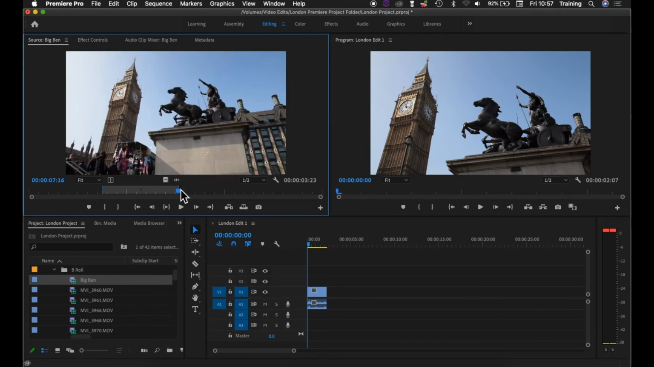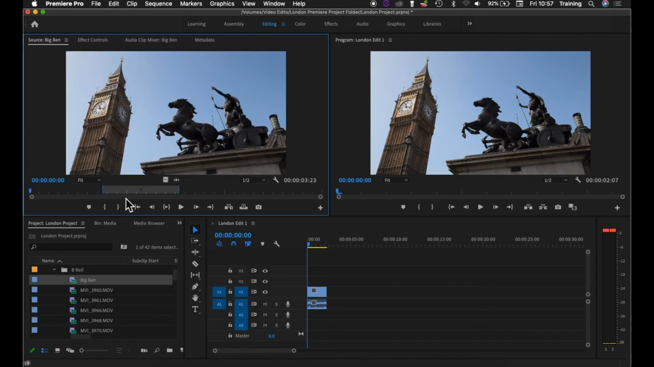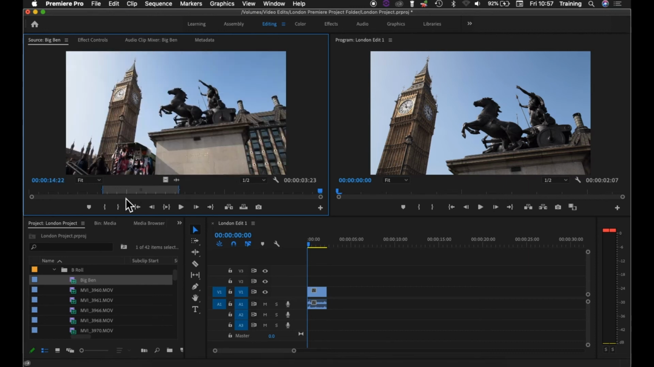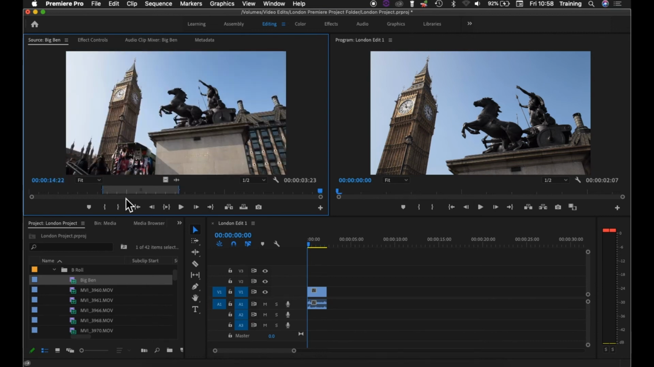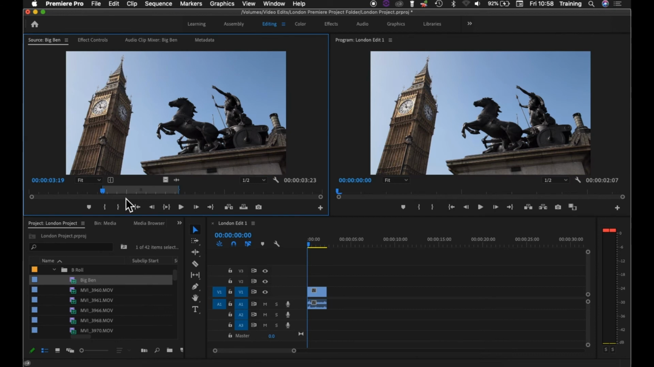To jump to the in or the out point in this window, if you use those up and down arrows again, once you have in and out points in the clip, they jump you not only to the start or the end of the clip, they also jump you to the in or the out points as well.